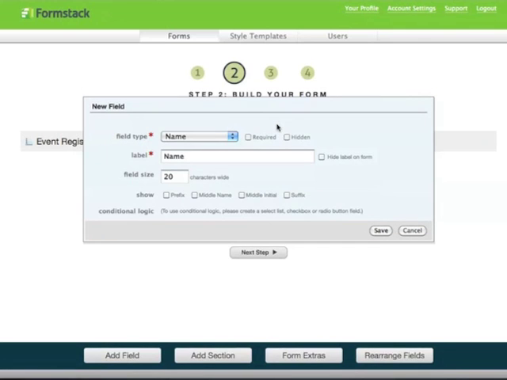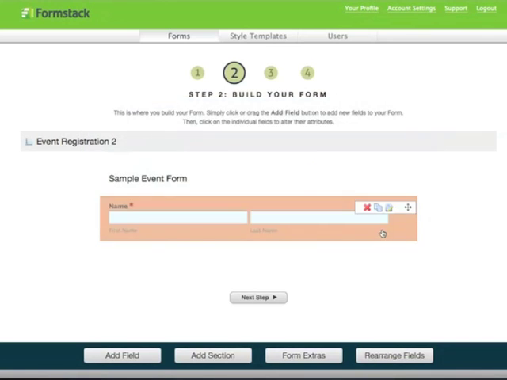First thing we want to do is add a name field, so we'll click on Name Field, and we also want this to be a required field, so there's a checkbox for required. You can also change the label name if you want to, but we're just going to keep it as name. You can also change the field size and add additional details. So we'll go ahead and save this and add our name field to the form.